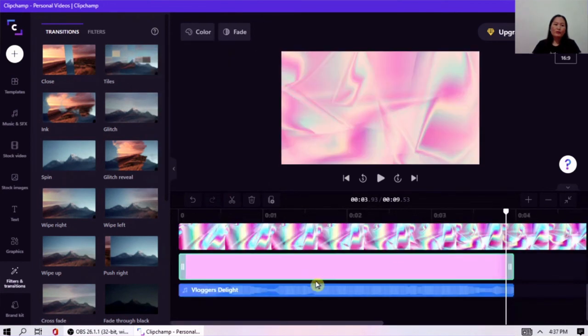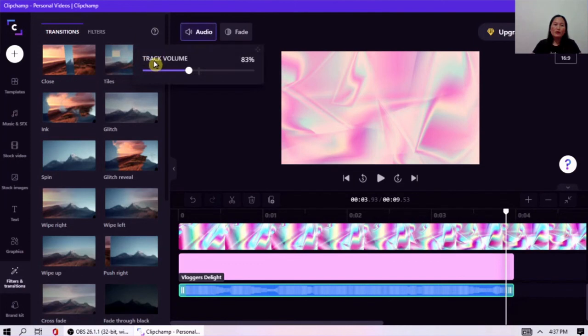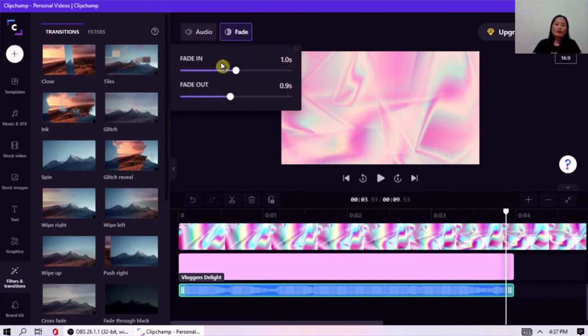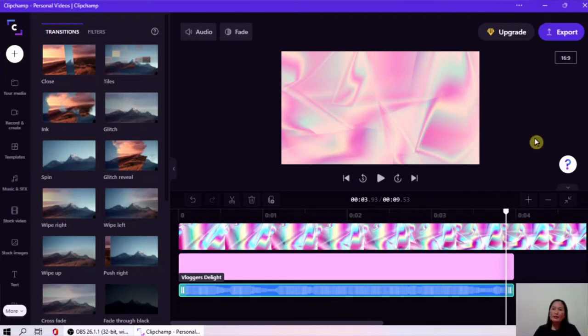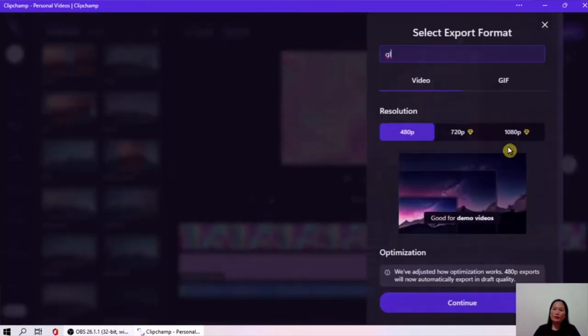For the audio, you need to highlight audio and then click this audio. You can adjust the track volume, or you can fade in or fade out. To replace the audio, just drag and drop into the timeline. Once you're done editing with your video, you can click export. With Clipchamp, you can export your video 480 pixels with no watermark for free.